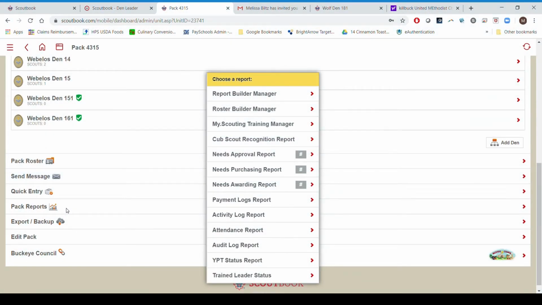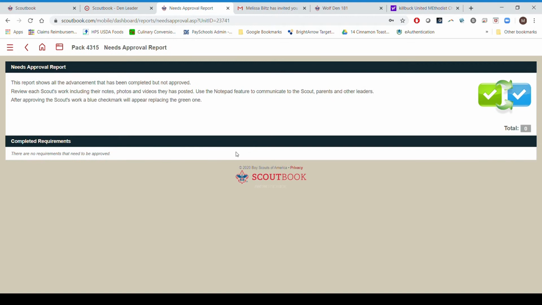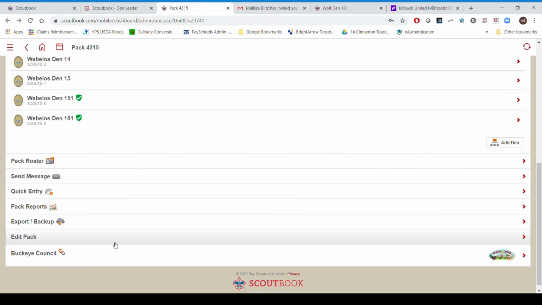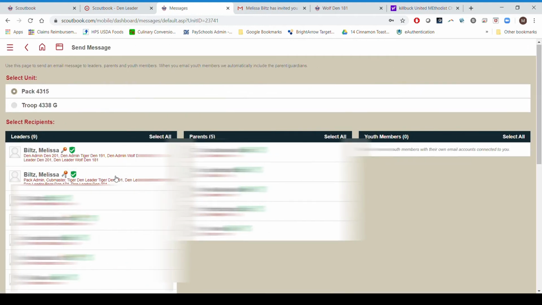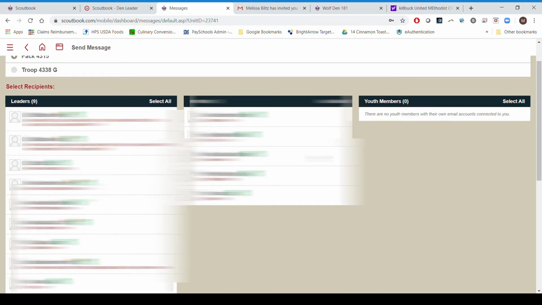Within this, you can hit pack reports. If you have any items that need approval, because parents can actually go in here and mark that things were done, you could go into here and see. Right now I don't have any things that I have to approve. I actually approved everything yesterday because some of my scouts were working on things here at home. So we can send a message, and you can choose who you want to send a message to.